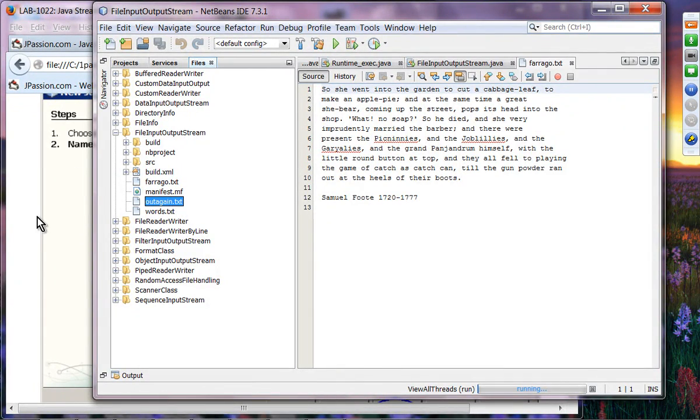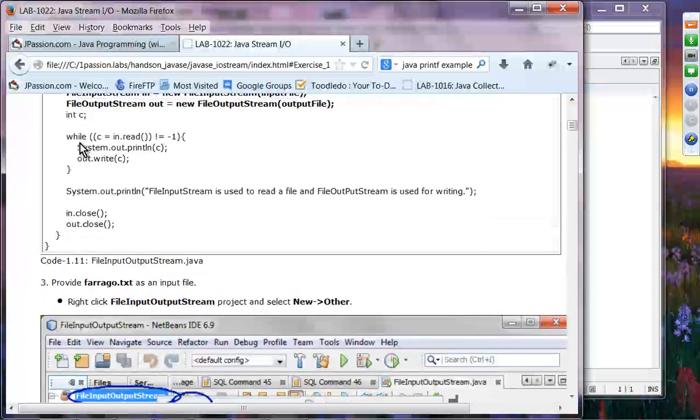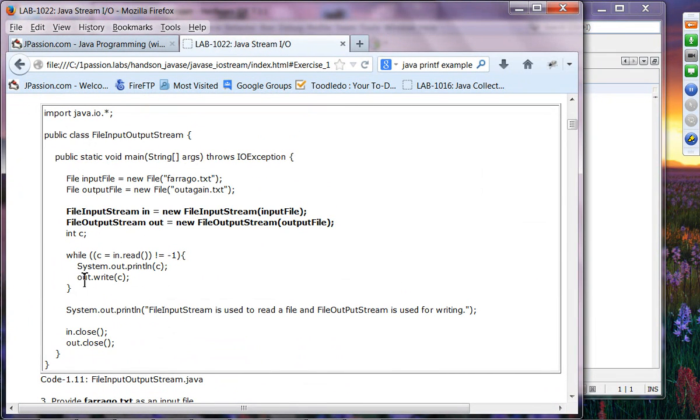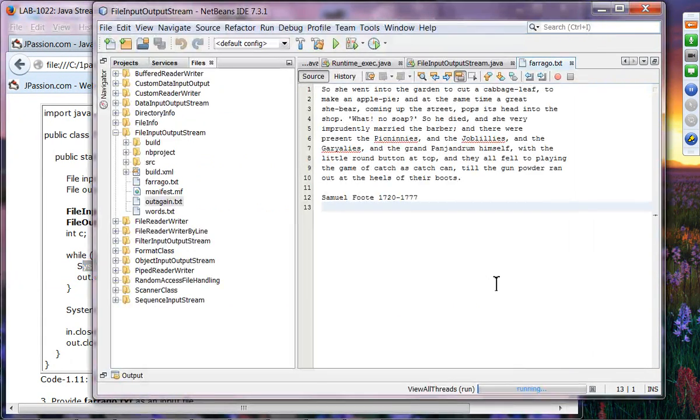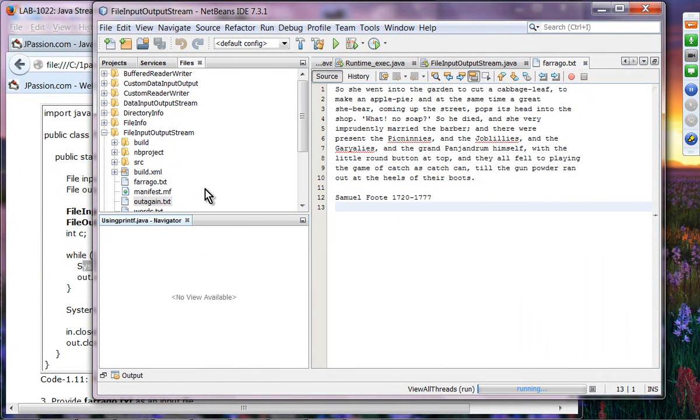Okay, so code-wise, it's pretty simple. You just read it, and then we write that out to the system console. That's why you're actually seeing all these characters.